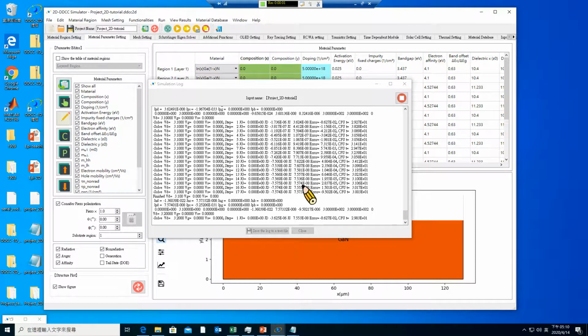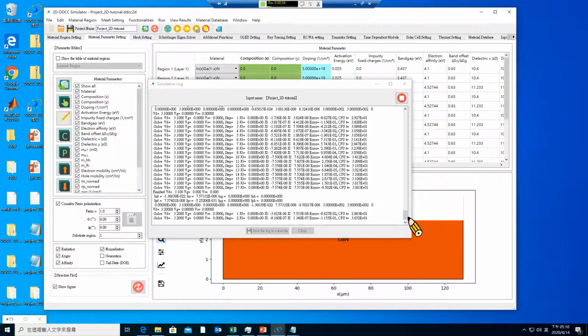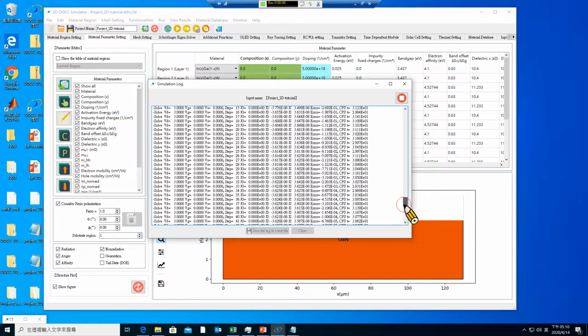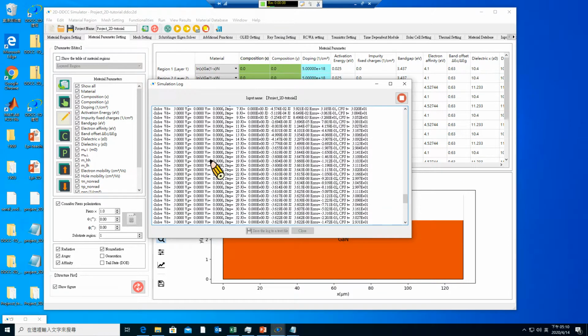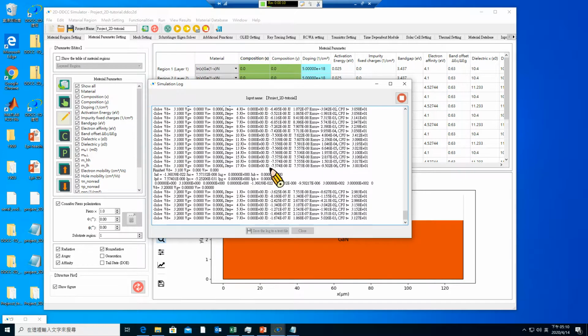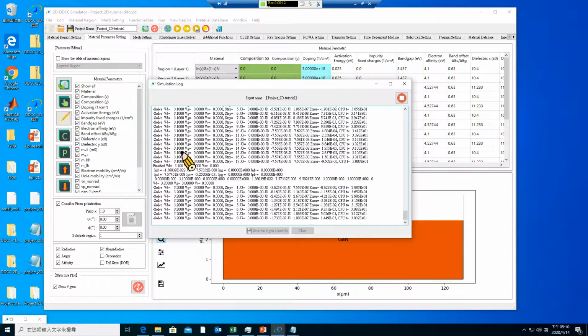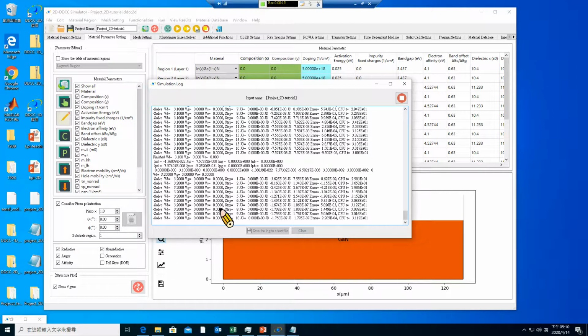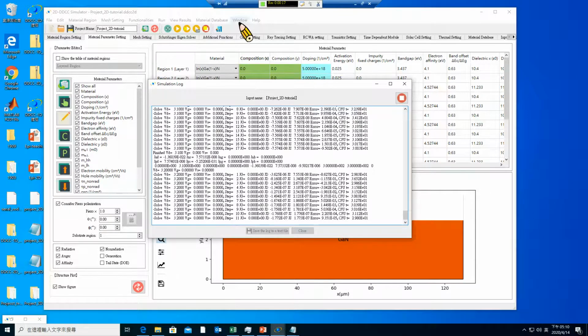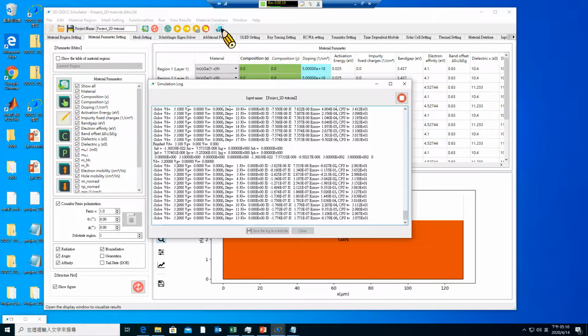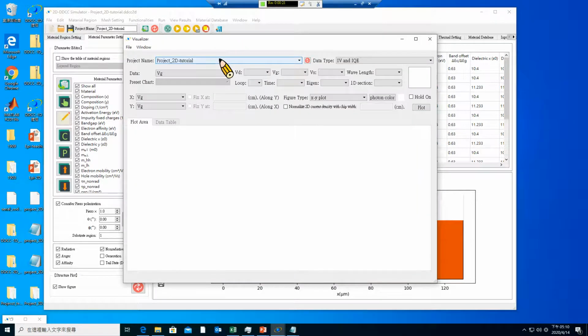After taking a break, we can find the program is still running, but for VD equal to 3, it has converged. And 3.1 has also converged, and it's running to 3.2. So we can keep the program running, but we can look at the result. If we look at the result, we can check the bias dependence. So this is 3 volts, and okay, we have 3 volts, so we can plot the conduction band potential.